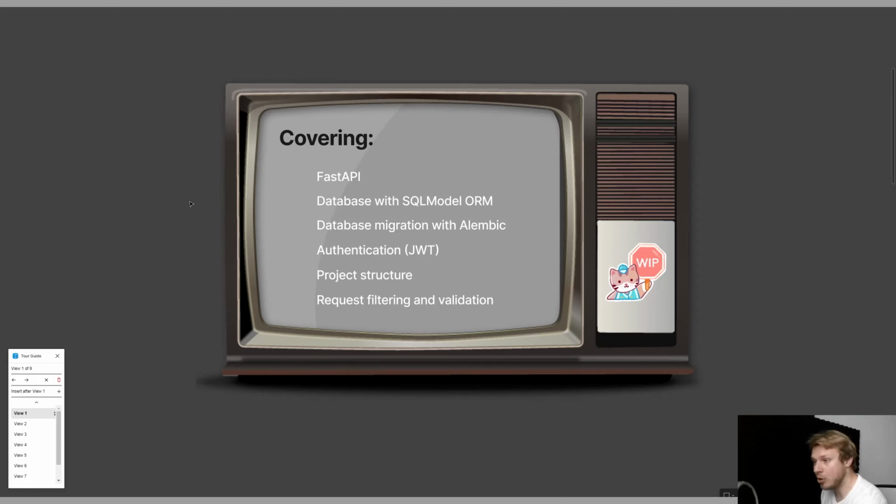So what I'm going to be covering today, you can see it here. First of all, it's FastAPI itself. Then database with SQLModel, database migration with Alembic, authentication using JWT tokens, project structure, and how to filter requests and validate data. So, without further ado, let's get started.